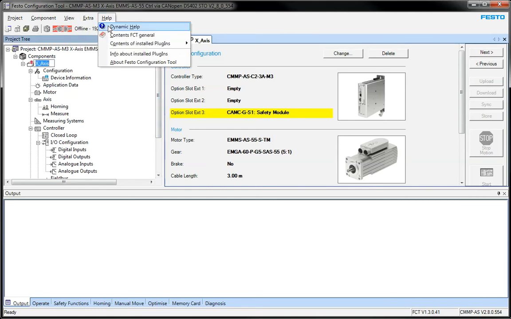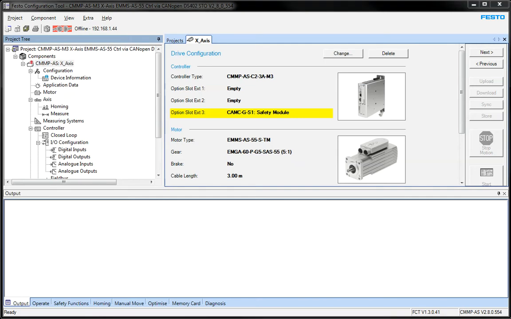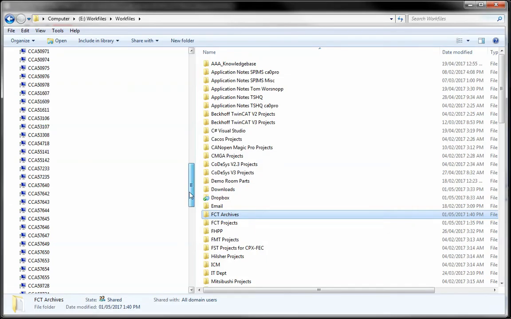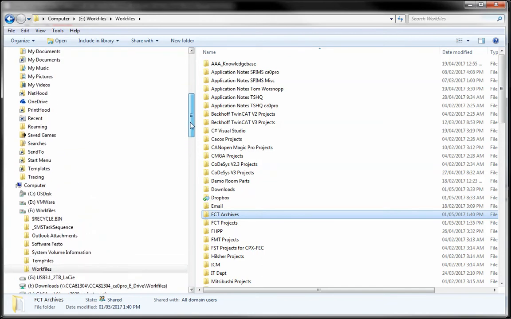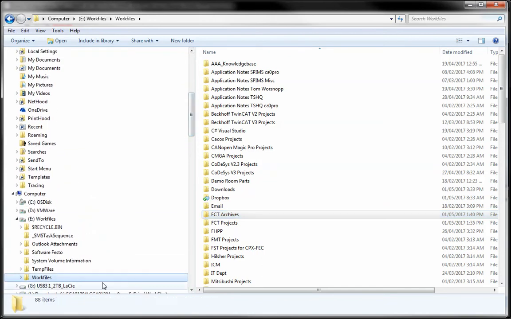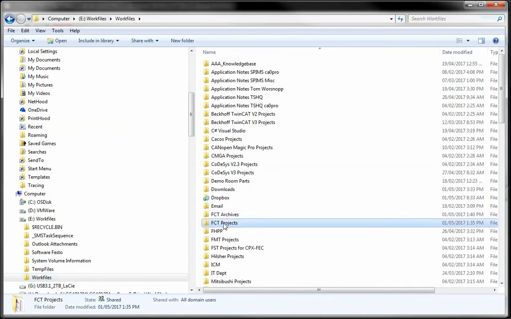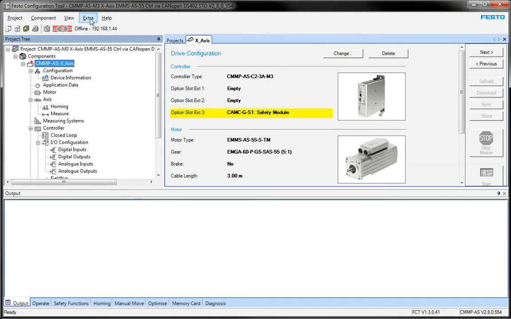The first thing to understand is that when you install the FCT software, there are some base folders. During the installation, it asks where you want it to put your projects and where you want it to put the archives that it creates. You can customize that, which is what I've done. I've got a work files directory and I've chosen to use FCT archives and projects. So these are my default projects.